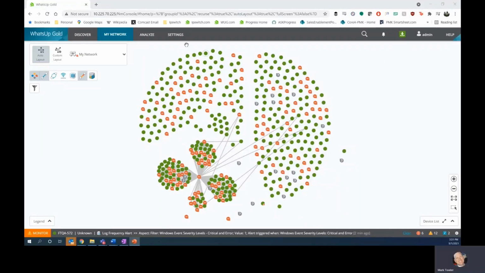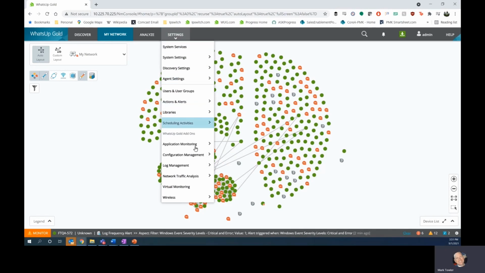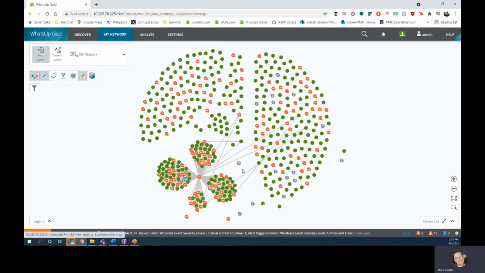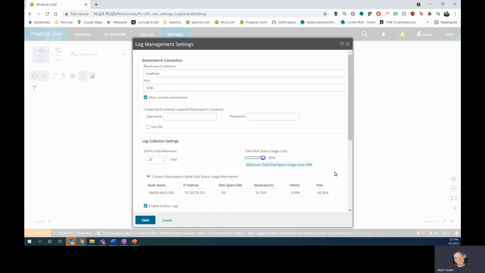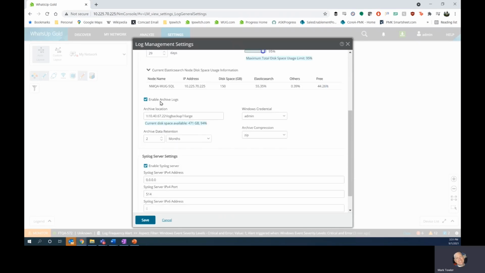Here within WhatsUp Gold, you can access your log management archiving functionality by selecting Settings, Log Management, and Log Management Settings. Now, these are the same Elasticsearch archiving or log management settings you've used in the past, but we've added the ability down here to enable archive logs.